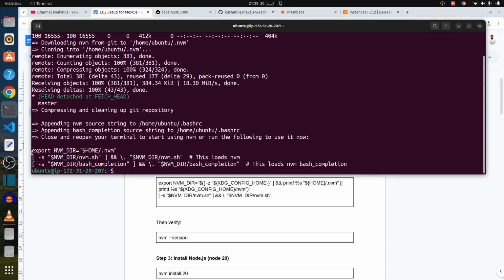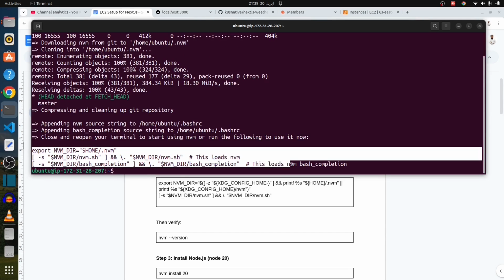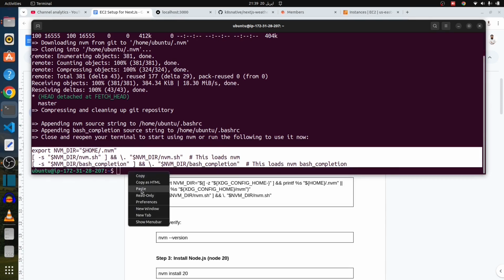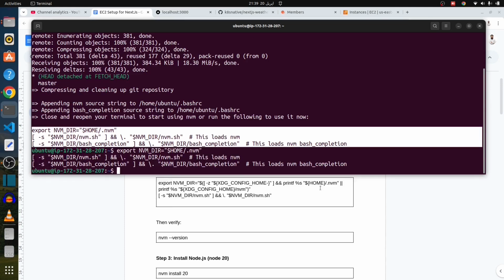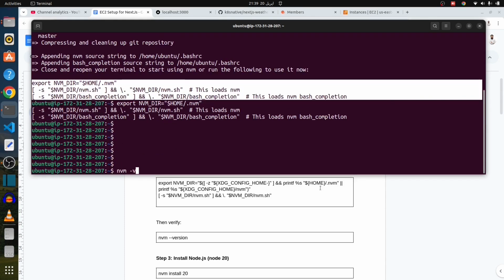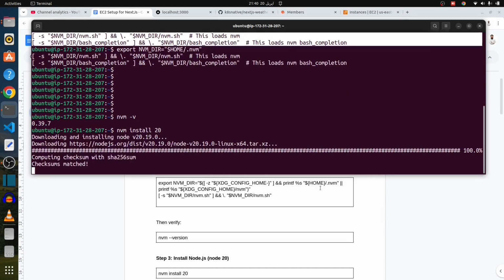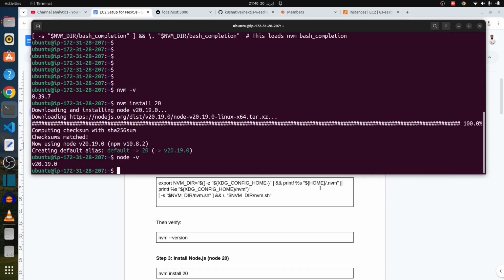Either we have to close the terminal and open it, or just copy this command to start it working instantly. Otherwise, we just need to close this terminal and open it again. So I'm just putting this command here. That is done and using it. So nvm -v is telling the version, and nvm install 20 is going to install Node 20. And node -v is showing Node version 20.19 has been installed.